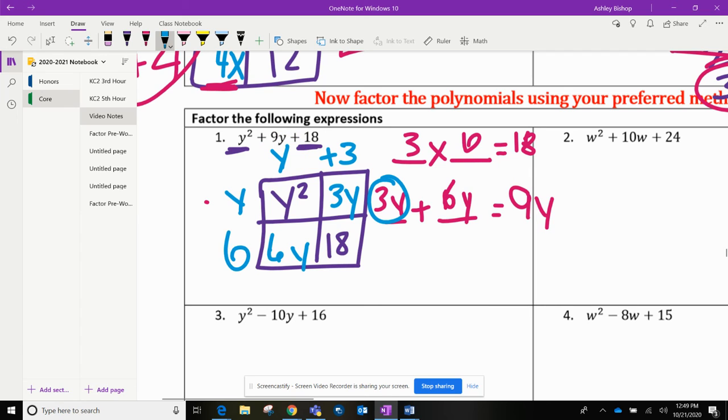So really, whatever numbers I put here will be my numbers that I put on the outside of my box. And that's a positive 6. And then your answer is just those two written next to each other. y plus 3 times y plus 6.